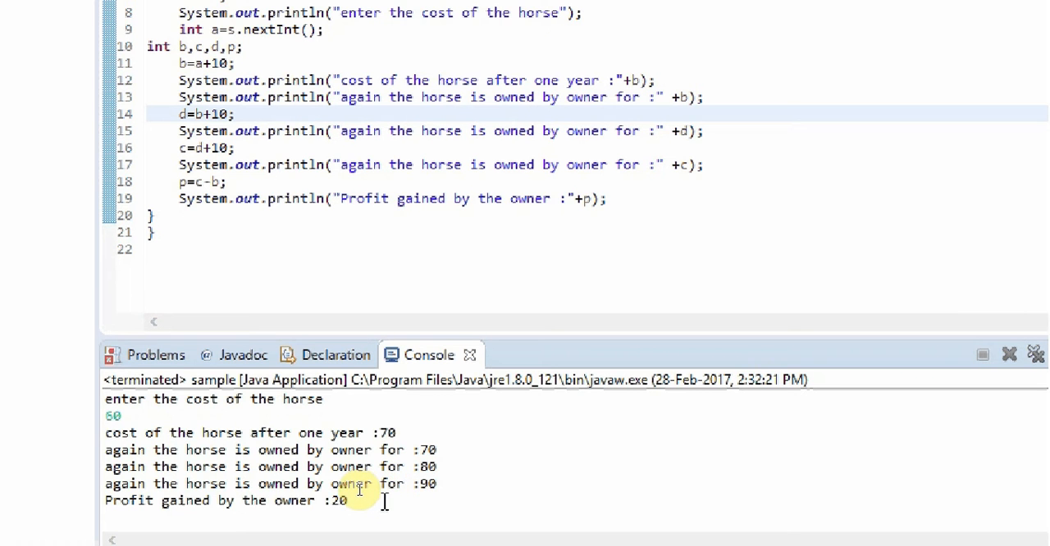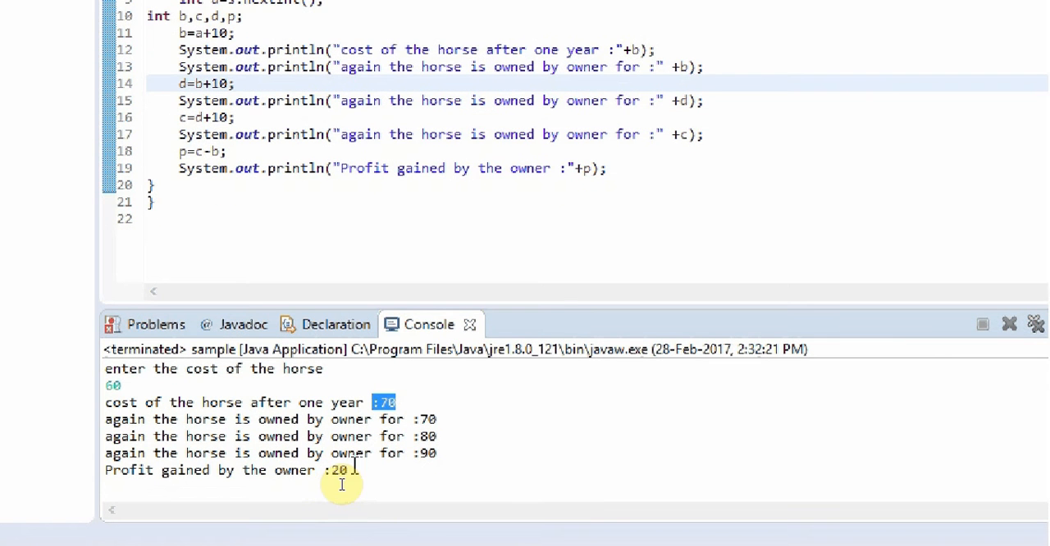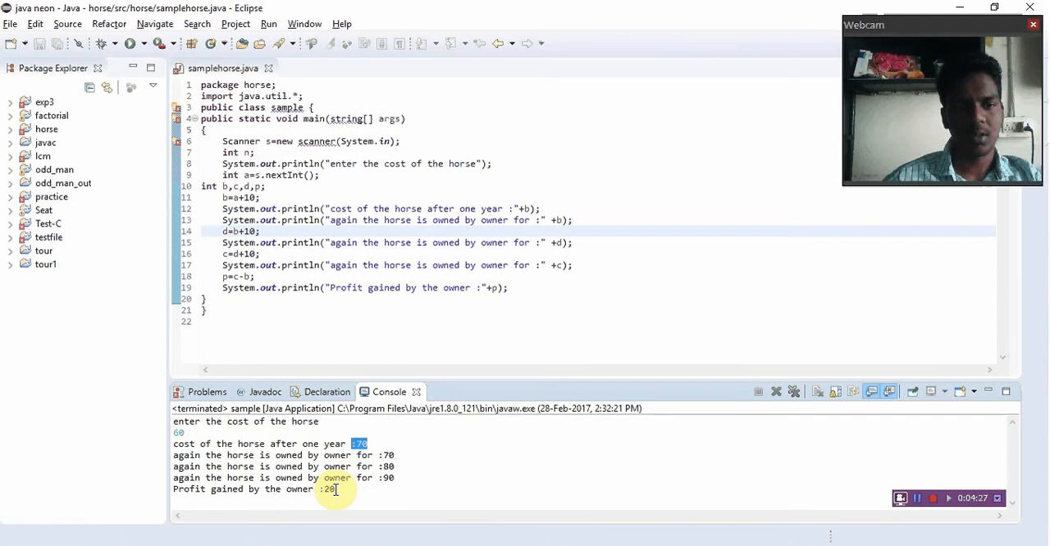Okay, then to calculate the profit we have to see this one, 90 minus 70, last one minus the first one. That is, when he gets back the horse, and how much he sold the horse, that is 90 minus 70, we get the answer 20. So hence my output is correct. Thank you.